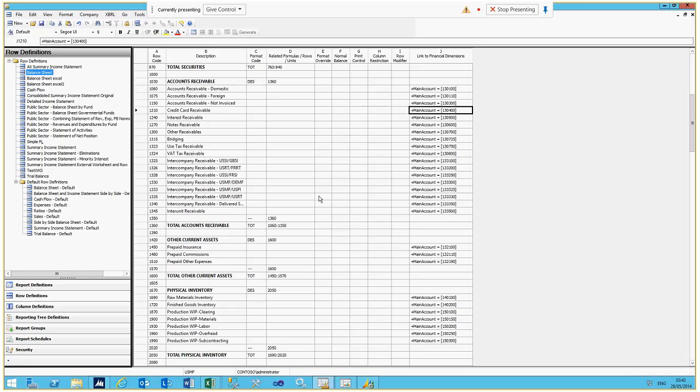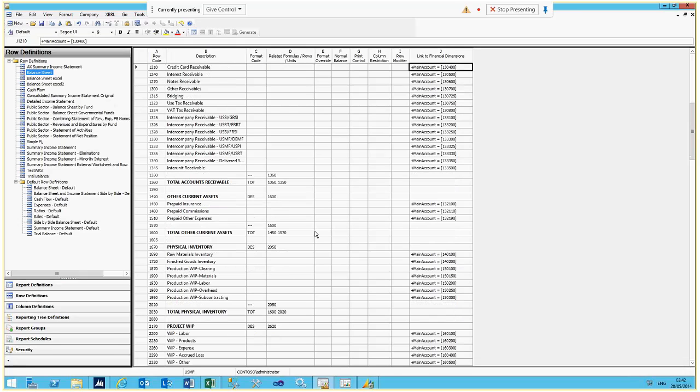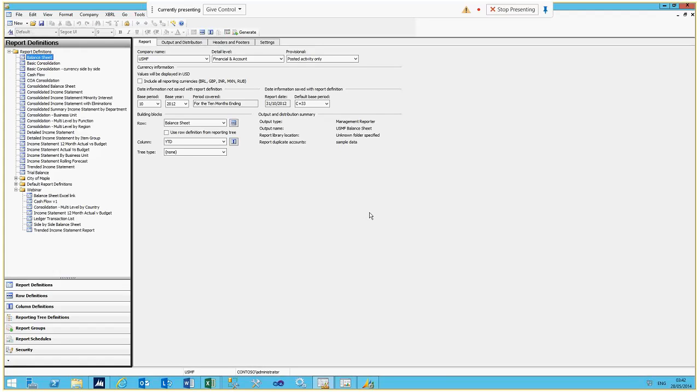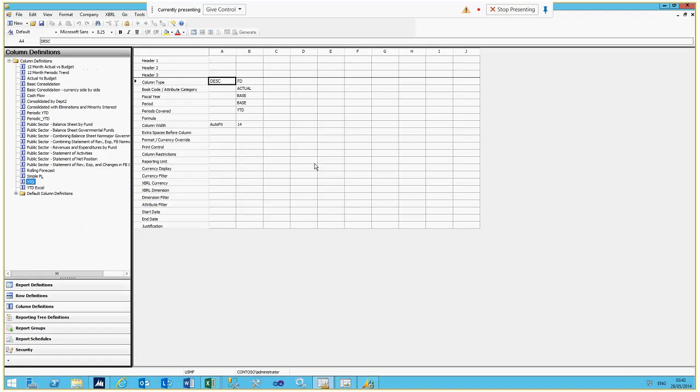Okay, we'll come back into the balance sheet shortly, but just so that we can show how you amend side-by-side reporting, we'll just close this. We then look at the columns. And in the columns, basically, this is the data that we're bringing in. So which period are we looking at? Which year are we looking at?